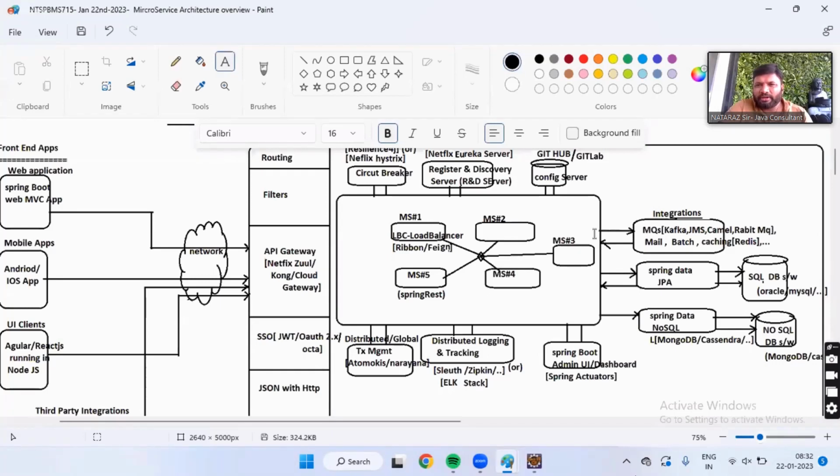Our company is using Apache Solr for search engine. Yes. Saga pattern is used to handle distributed transaction management. Right. You are right. What you said is right.